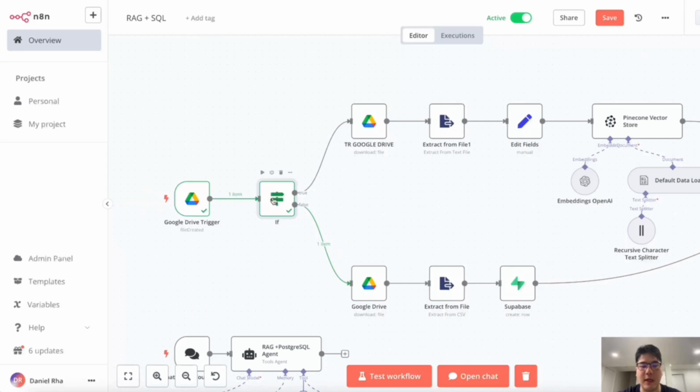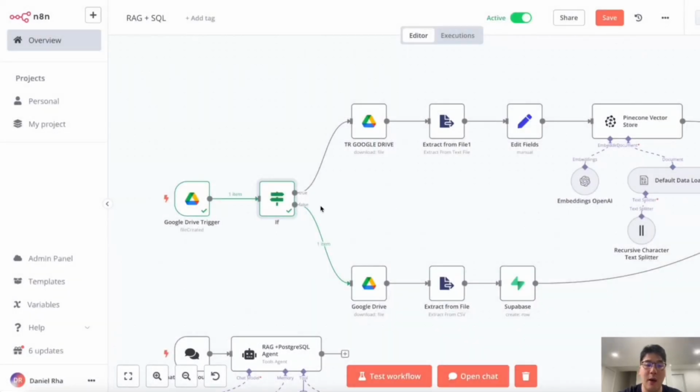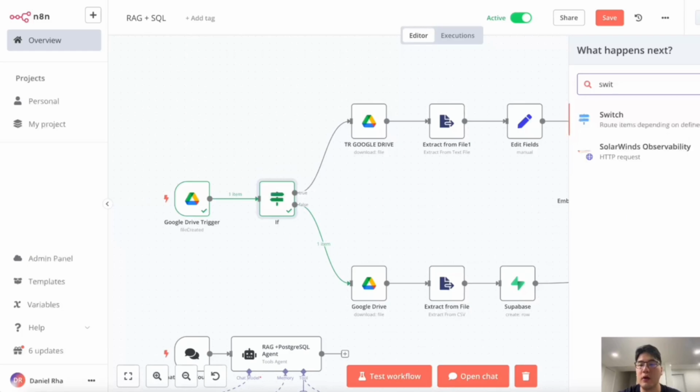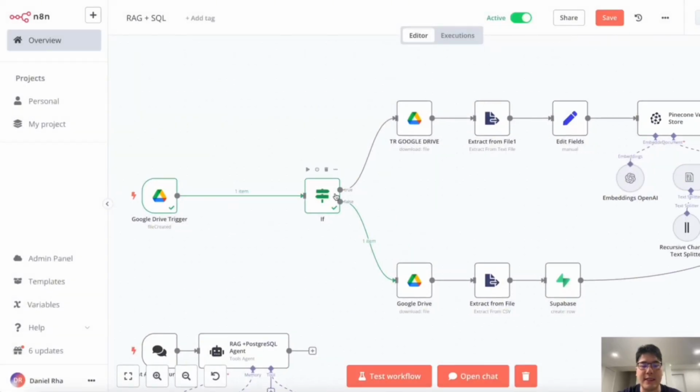We're doing this because in this case, we're only ingesting the text or the CSV file. So there's only two types of files that can be ingested. But if there's multiple formats, for example, you want to ingest PDFs or anything else, you would be able to use the switch node instead, where you'll be able to define many possibilities instead of relying on an if statement to direct where your file goes, because this only provides you with two possible paths.